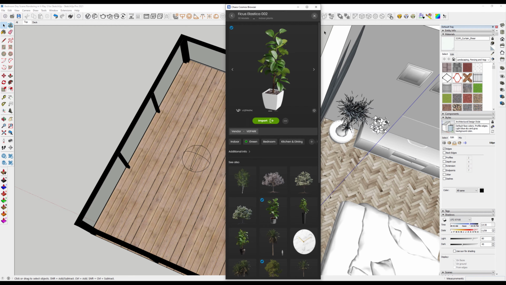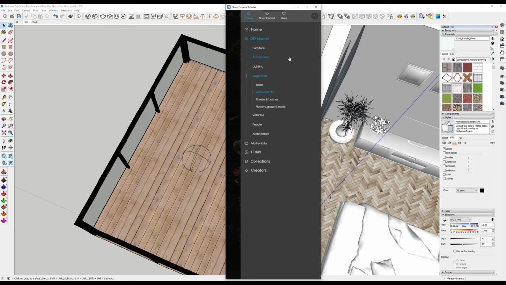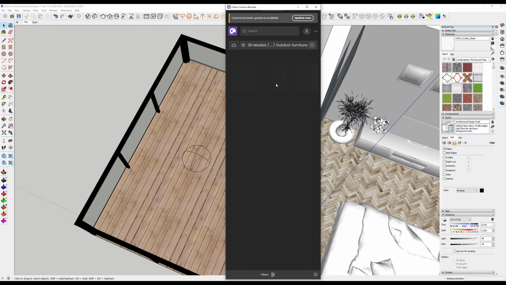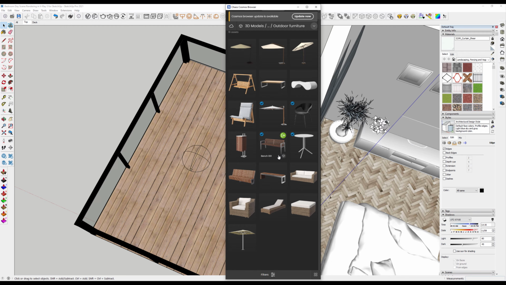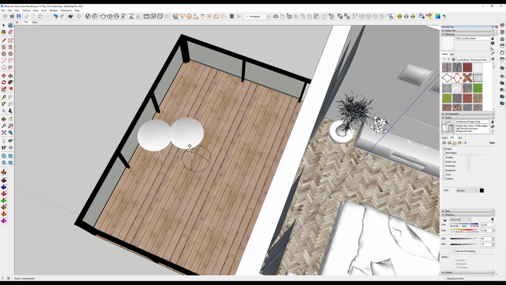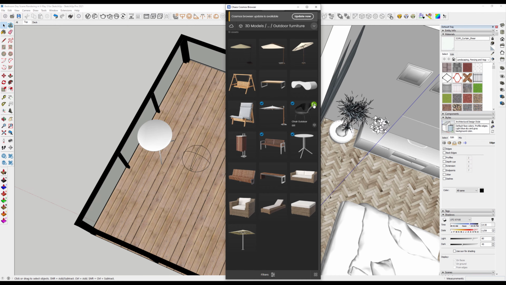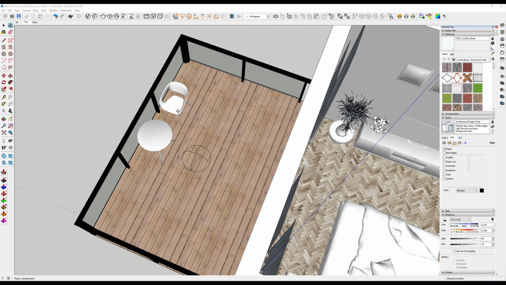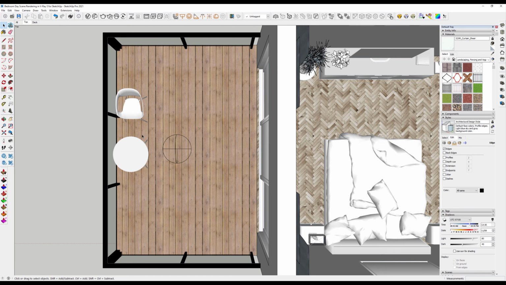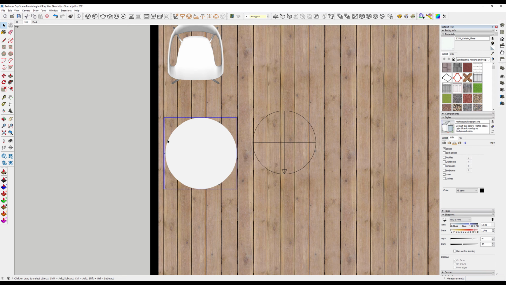Table here. Furniture. Outdoor furniture. This table. This chair. Top, for the projection.